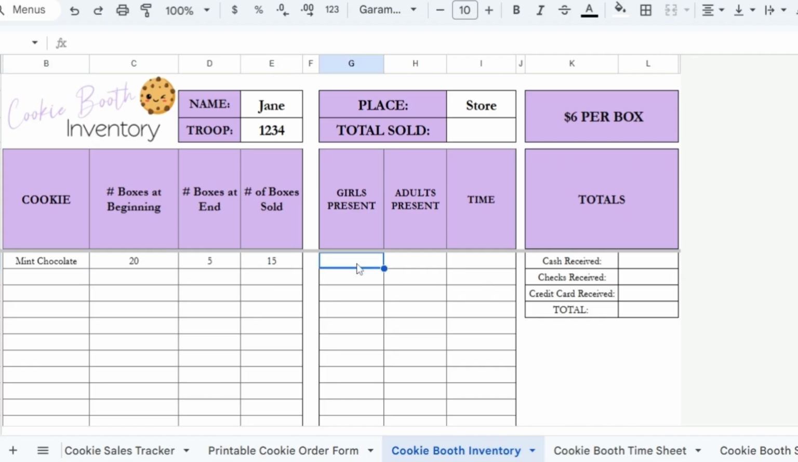What girls were present? Janie, Susie, Brenda, and then moms, and then the time that they were there, so 9 a.m. to 1 p.m. And then that way you can keep track of what volunteers were there and who helped you and things like that. And then you can write down how much you received, how much in cash, how much you received in checks, any credit cards that you guys did swipes with, and then how much you did. So all of this, you're going to be handwriting in. Just bring this out with you and take it with you.